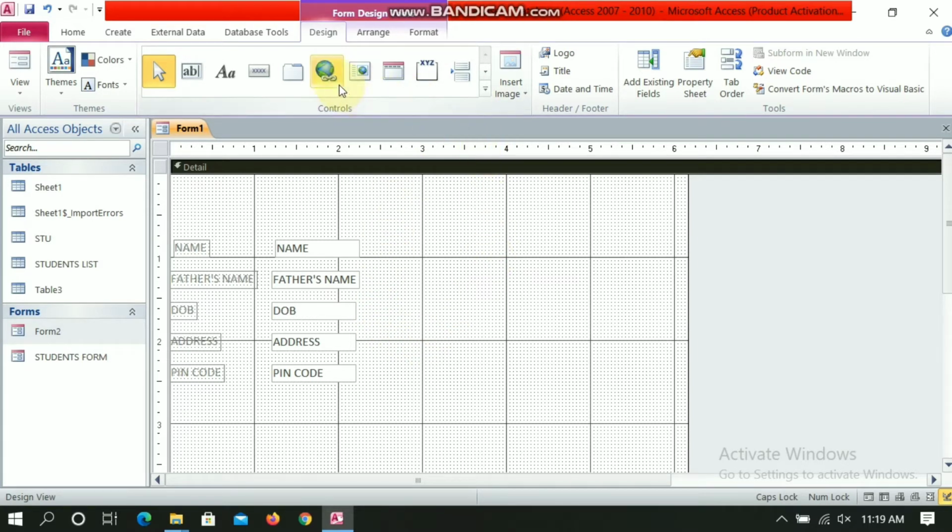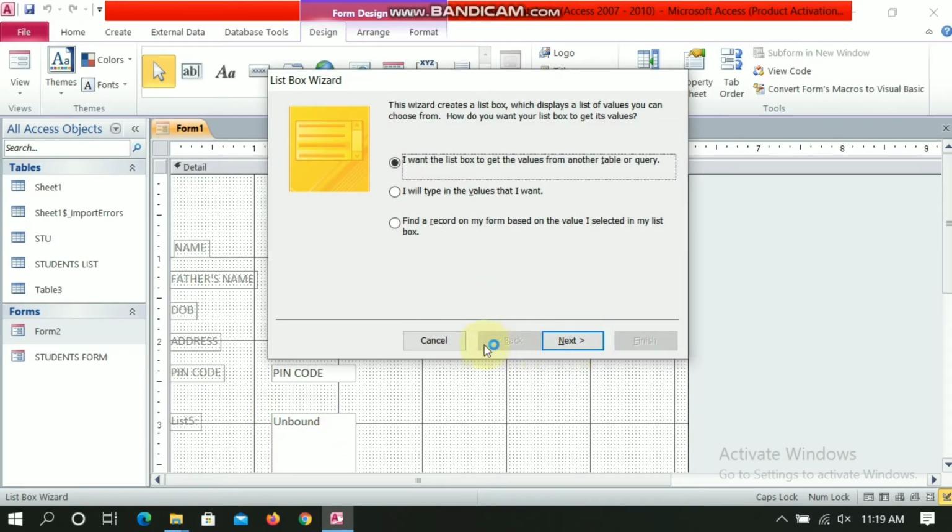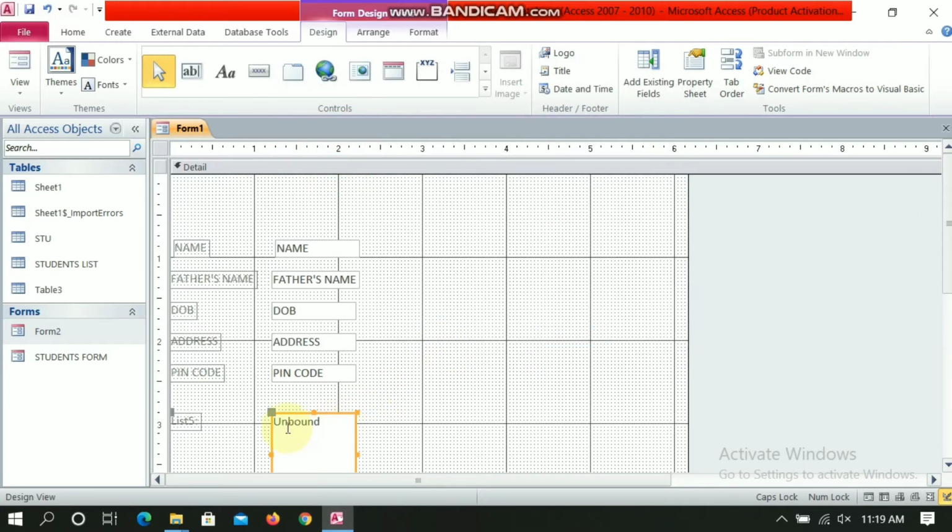So for that you need to go to the design tab. Here you will find the option of list box. Click on that and a plus sign will appear, and you can place it where you want to make your list box. Here I am clicking, so here is your list box, and it is written List5 and unbound. So we will change its name.